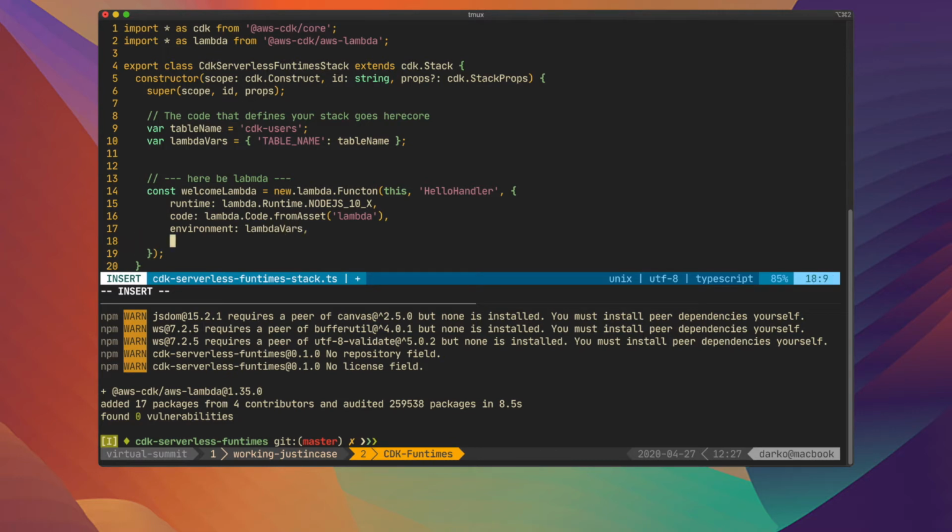And finally, I need to specify the handler. Think of it as what file name it's going to be using from the Lambda directory. I'm going to call it hello.handler. In essence, this will create a Lambda function with the Node.js 10 runtime. It will take the code from the directory within my CDK directory called Lambda, and look for a file called hello.js. And it will pass the Lambda vars coming from here.